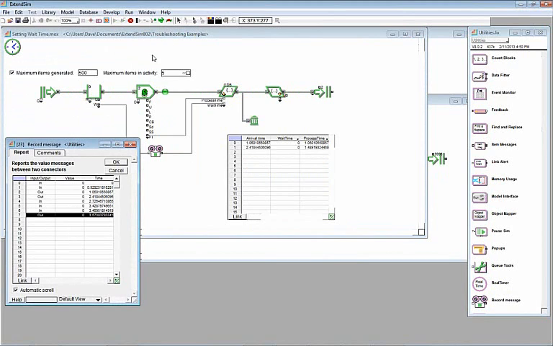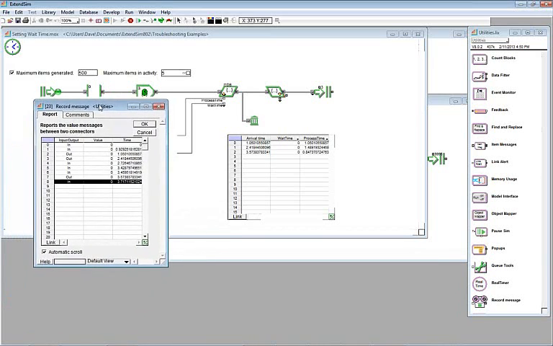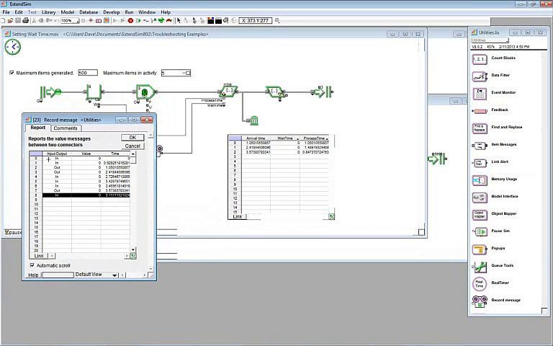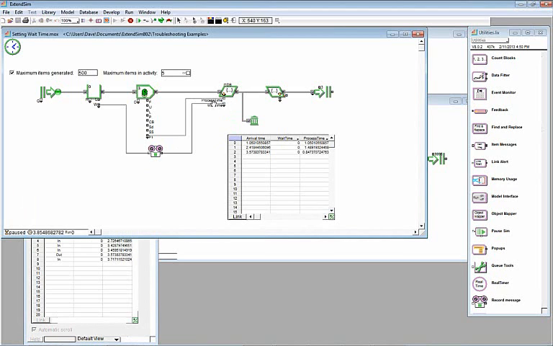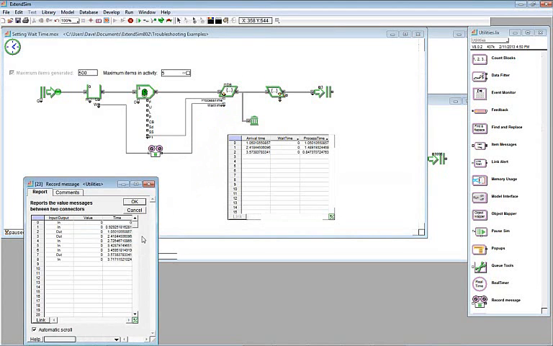Now the record message block is reporting some interesting information here. Let's pause this and take a look at it. If you look at this, the first column says input or output, and that says which way that message is going. ExtendSim's messages are bidirectional, so they go both directions. So whenever an item leaves the queue, I'm going to get a message out the wait time connector, and whenever an item enters the set block, I'm going to get a message out both of its input connectors to set the value of the attribute.